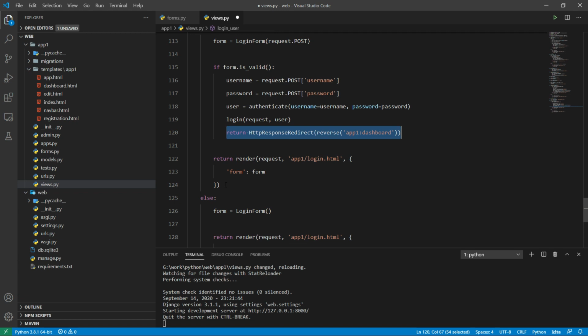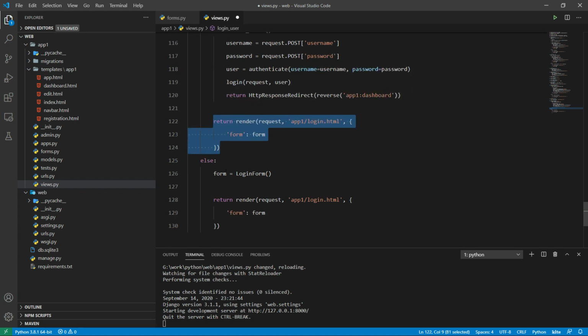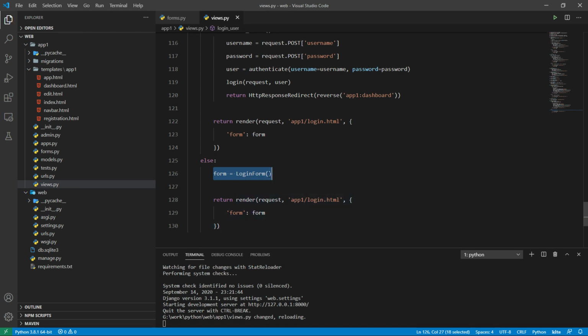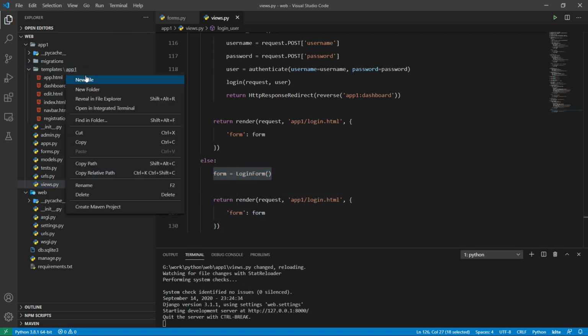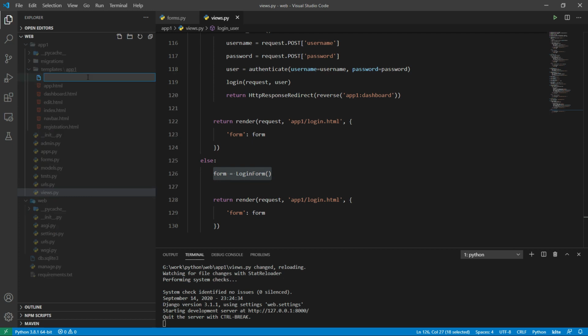However, if the form is not valid, then we will render our template login.html with the form and validation errors. And if the request method is get, then we will display the empty form by rendering the exact same template. Now save this and let's create a new template here called login.html.